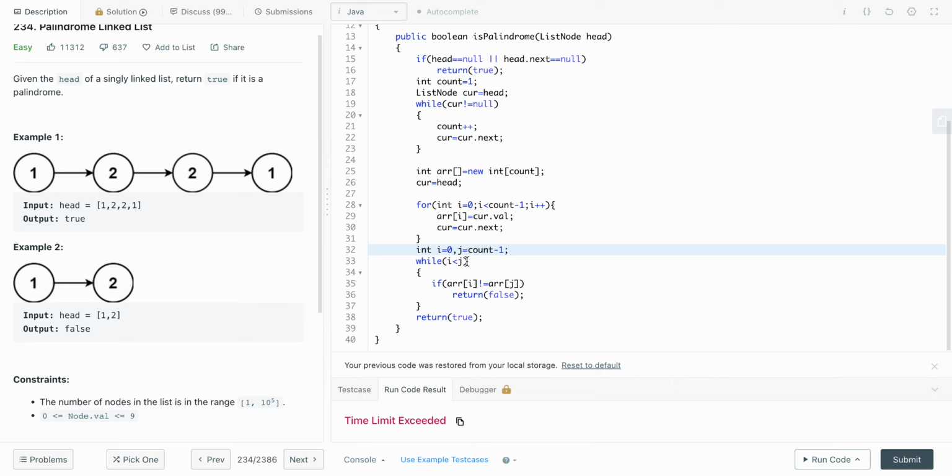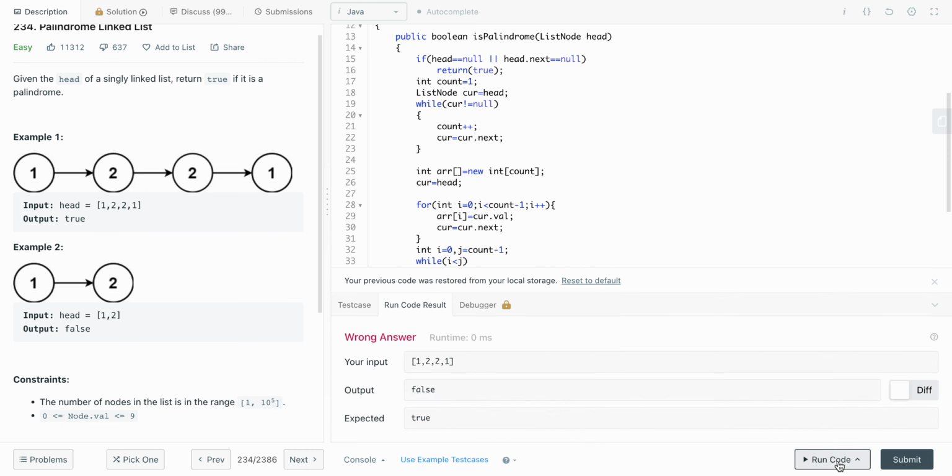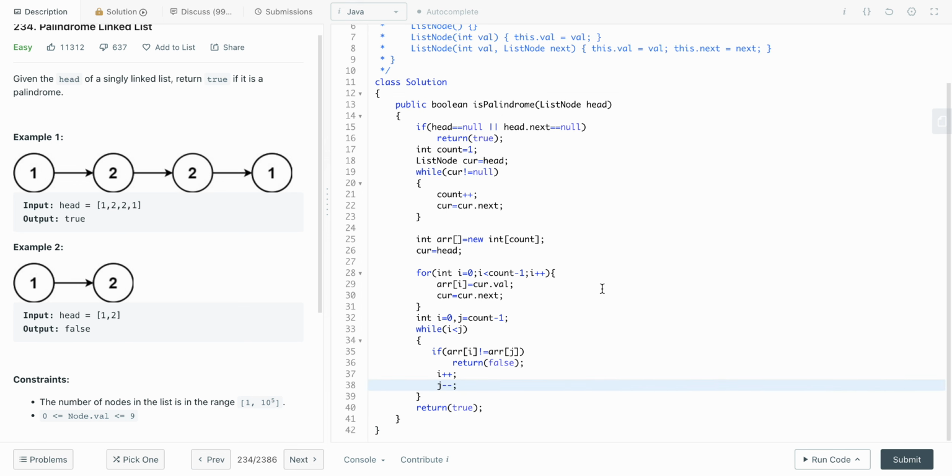While i is less than j, and arr of i is not equal to arr of j, then return false, okay? This i should be incremented and j should be decremented, okay? Here this was missing. This will fall into an infinite loop, okay? Now also it's false, okay? You should check it again, okay?